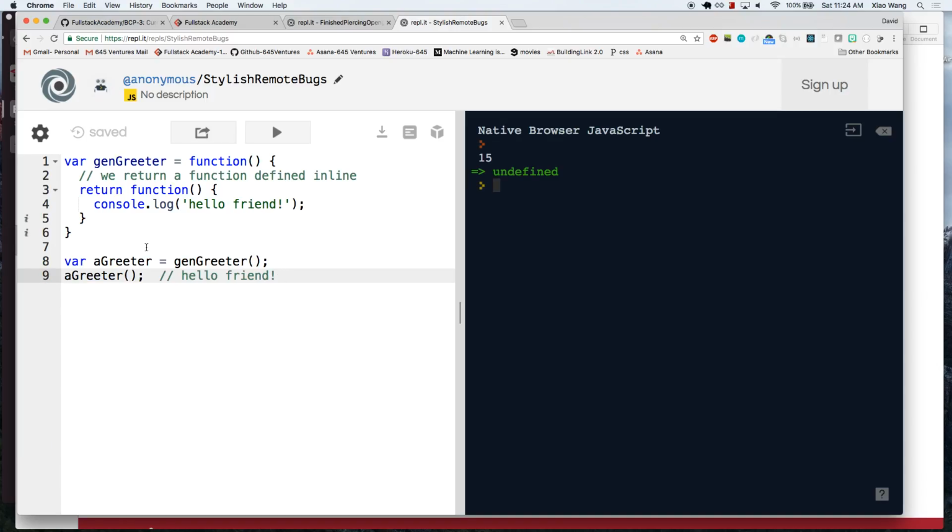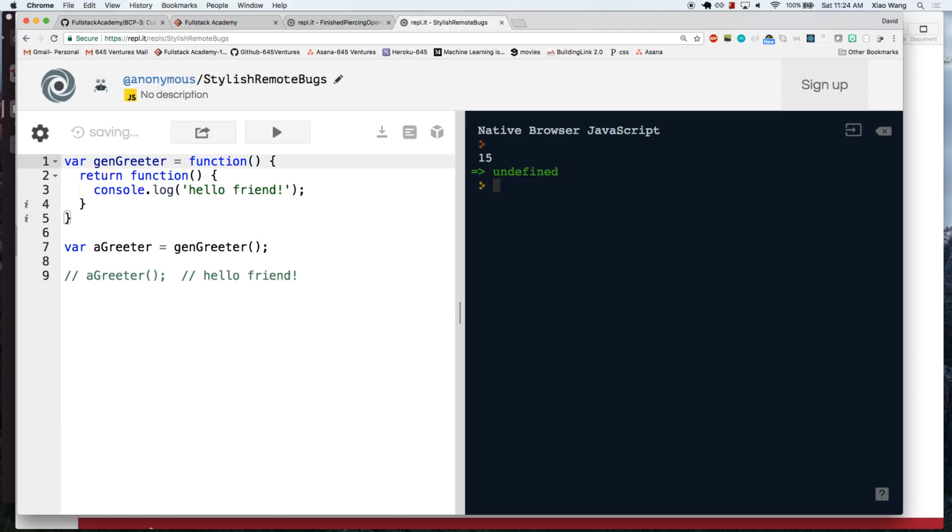Okay, so lines 1 through 7 are definitions, nothing happens. Cool, we move on. On line 8, we execute genGreeter. Okay, so this takes us to line 1 now, right? genGreeter takes no inputs, so we don't have any parameters, and it returns this function that console logs out hello friends. So it returns this function.